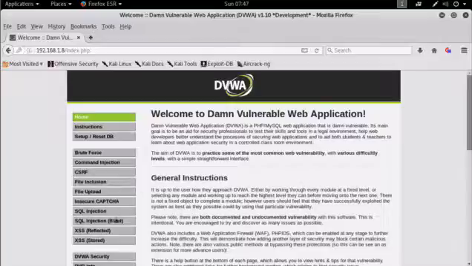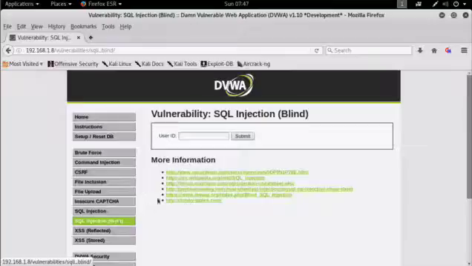And that's pretty much how you do SQL injection, and you use the exact same commands on blind SQL injection. So if you want to practice that, you literally go to SQL Injection (Blind) on Damn Vulnerable Web App. You can test for SQL injection just by putting a single quote and hitting submit. And as you can see, because it's set to impossible, nothing's going to happen.